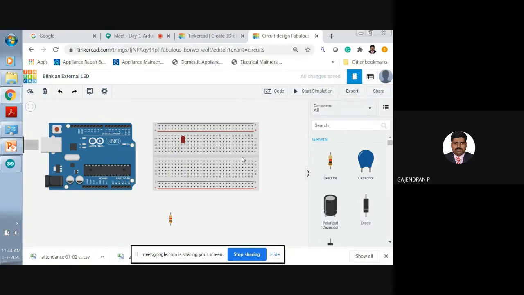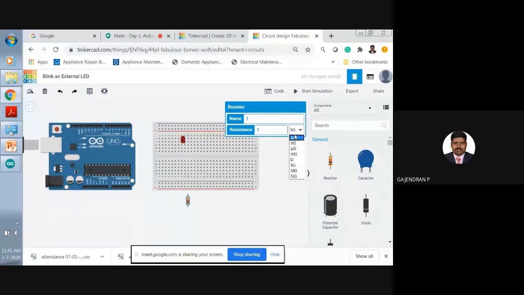Okay, good. Now we place the resistor. What else do we need to do? We need to connect the resistor in series with my LED. If I select the resistor, as usual it shows the labeling name. Then what is the value? By default it is 1 kilo ohm. See, from pico ohm to giga ohm you can select. See how much range they have given here.